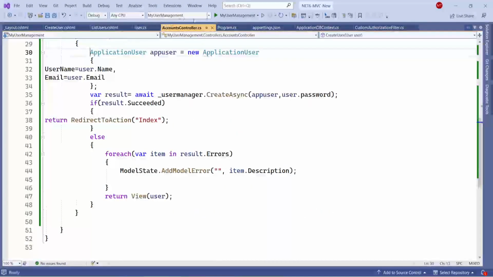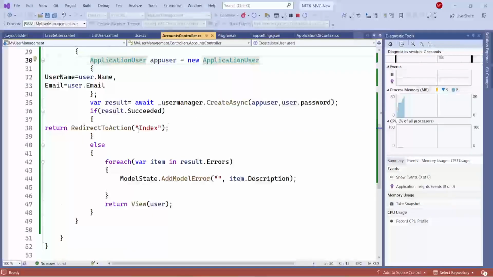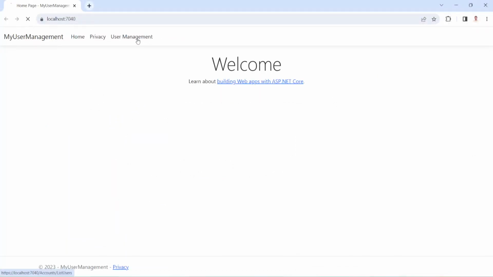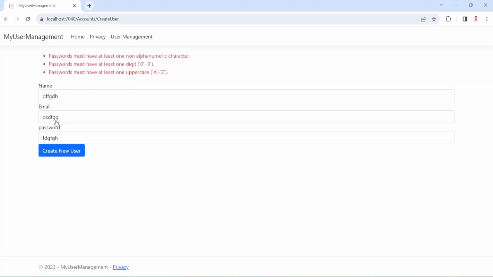Okay, let's run the application. Click on user management. Click on create new user. Provide something and create new user. It says the password must have at least one non-alphanumeric character, so I'm going to provide a symbol. At least one digit from zero to nine, so I'm going to provide one. At least one uppercase, so I'm going to provide a capital F. Create new user.